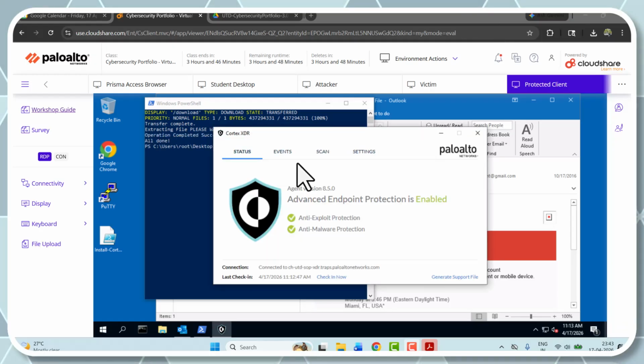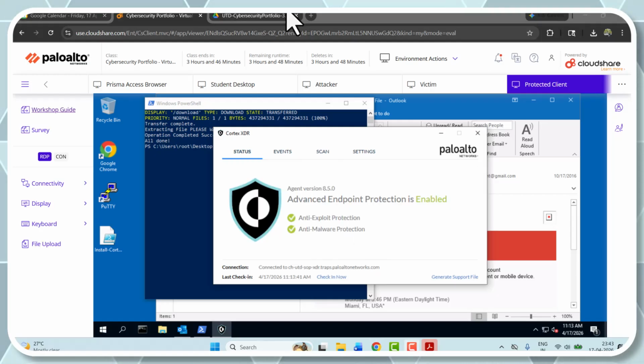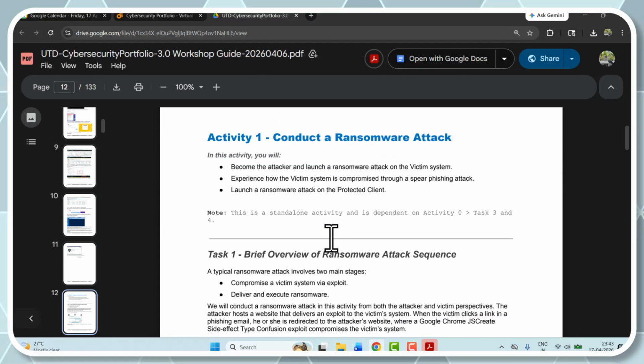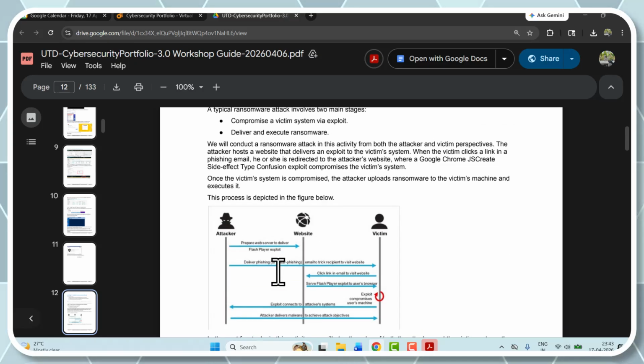As you can see, now my Cortex XDR is enabled and we can see the events and settings as well. Now as you can see, it is connected now. Now we need to go to the next step. In the next step, conduct a ransomware attack. So what is the ransomware attack?